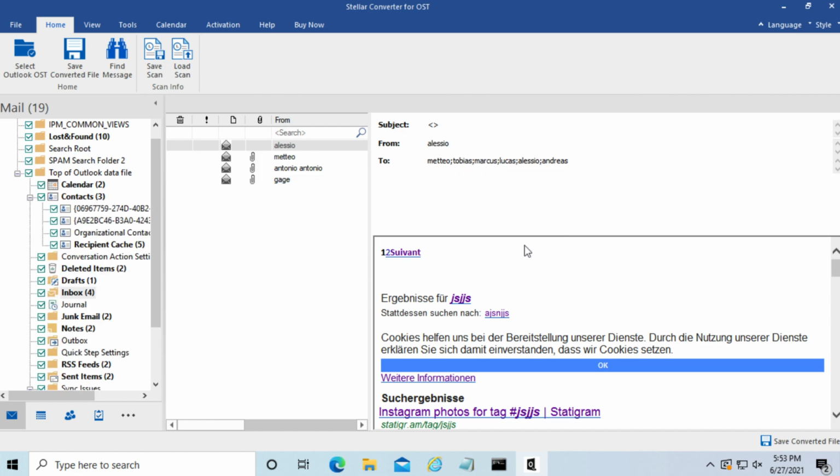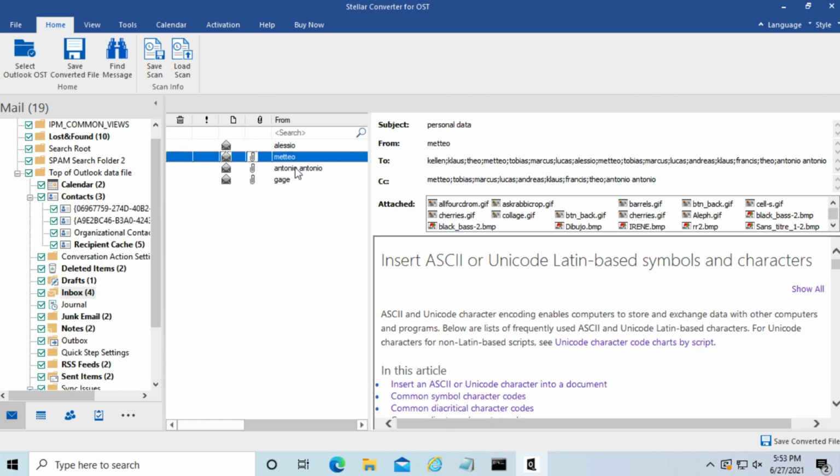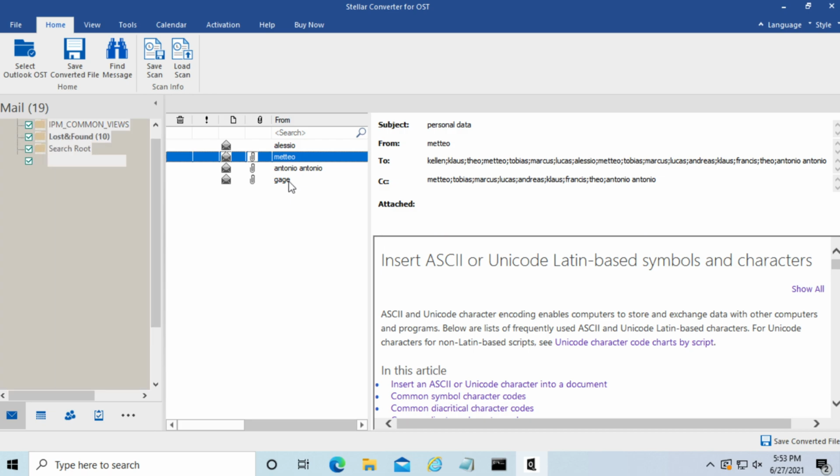So now that the conversion is complete, we can check the preview to see what we have. So right now we're on a page where we can see some of the emails that have been received. So we can click on one of them, or we can click on the other.